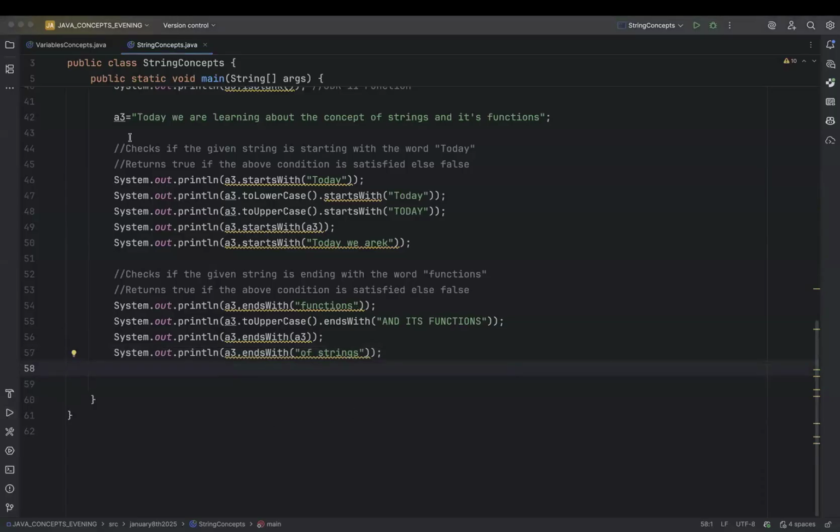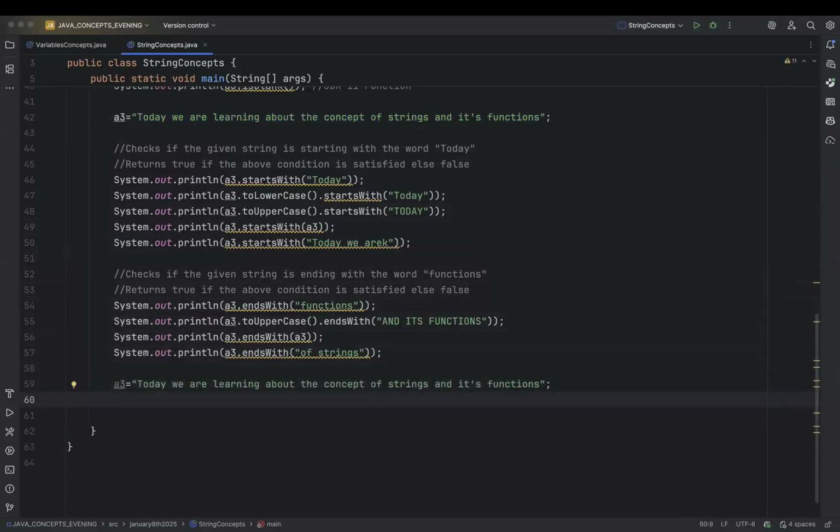String is immutable or mutable? Immutable. Why and all we will discuss later. For that you need to know certain OOPS concepts. Okay. Thank you.